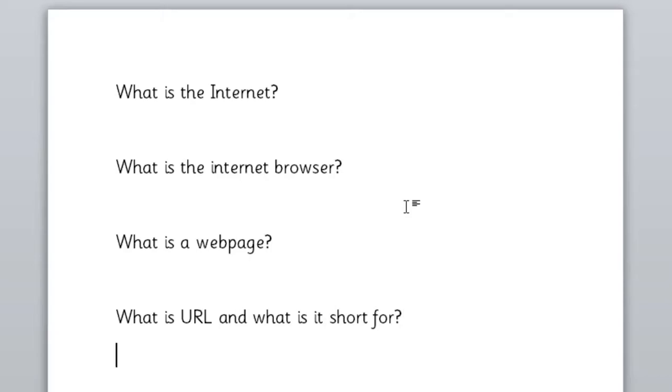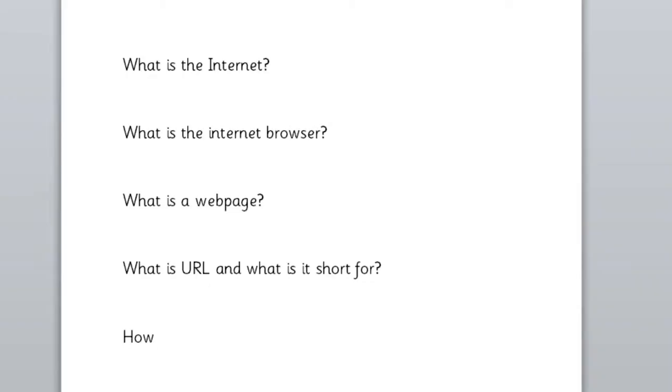The fifth question is how to search the internet using Kiddle. Answer all of these questions and send them to me.